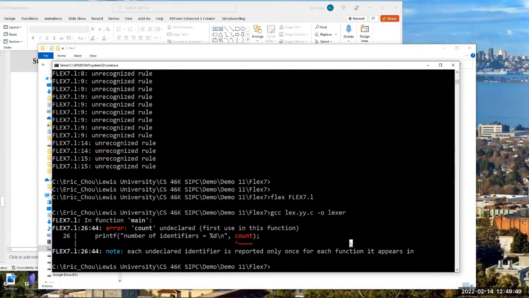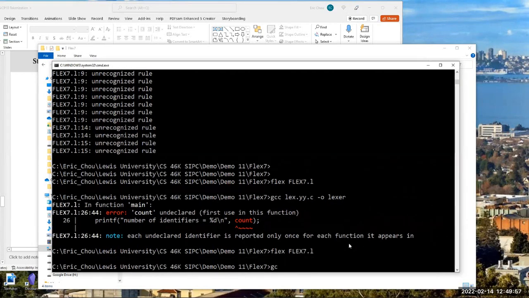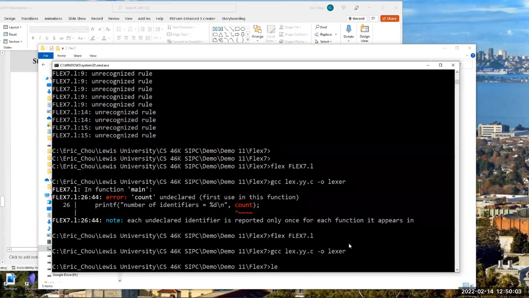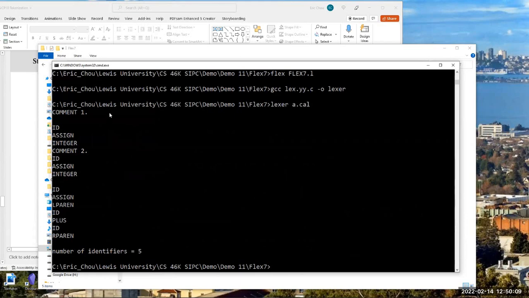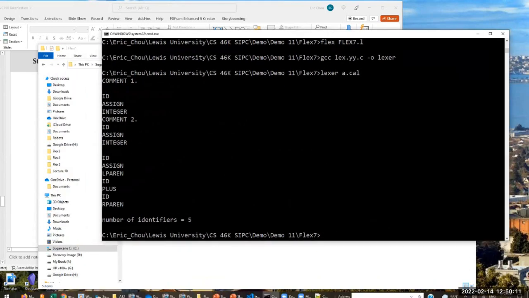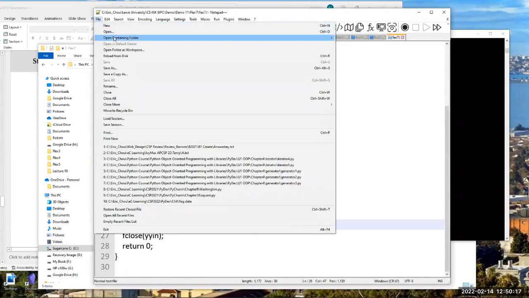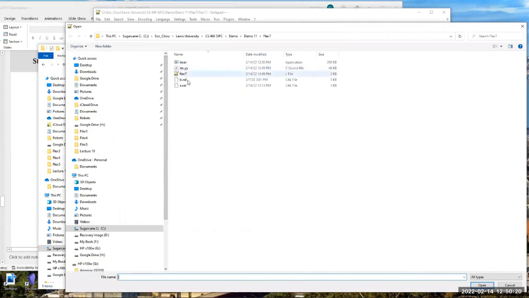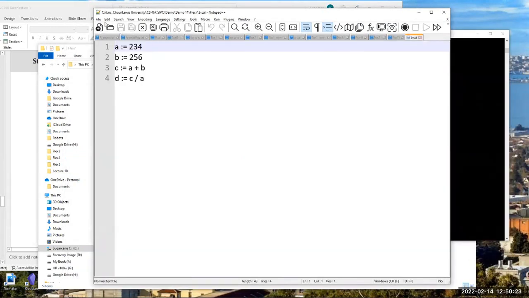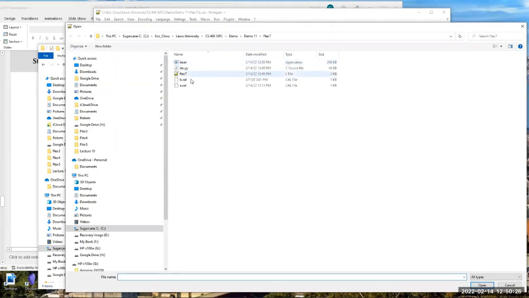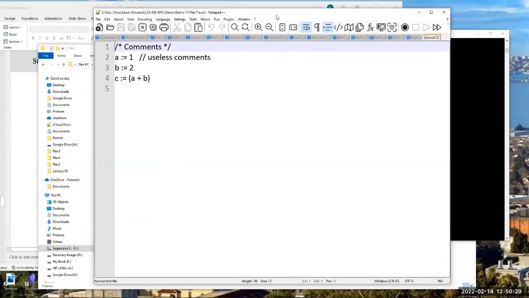So let's try one more time. So here let's do flex 7.l and gcc lex.yy.c -o lexer. Lexer and then a.cal. So as you can see right here, let's look at our a.cal program. This is b.cal, I'm sorry. Open a.cal. So a.cal program is right here.